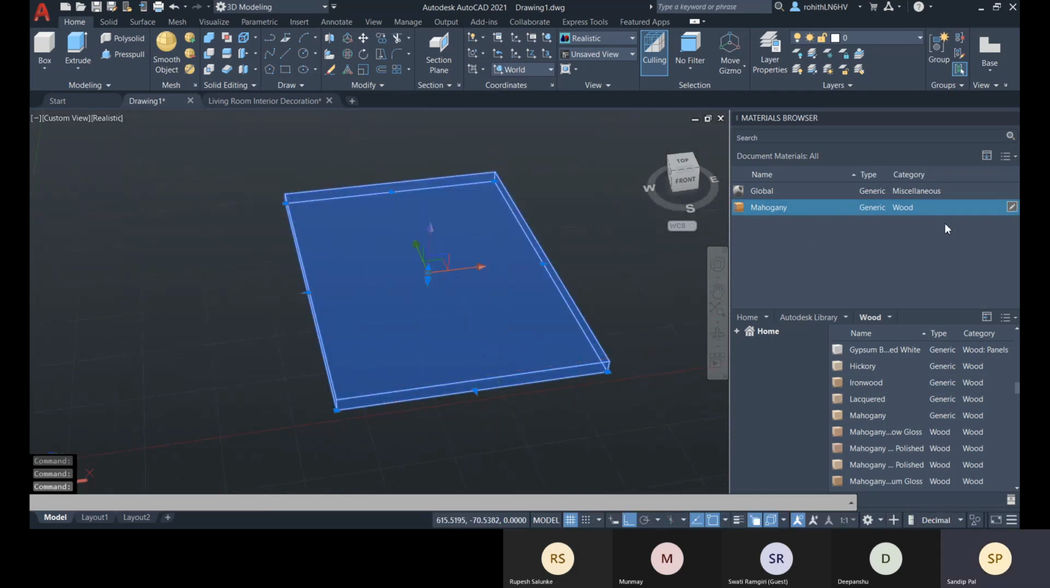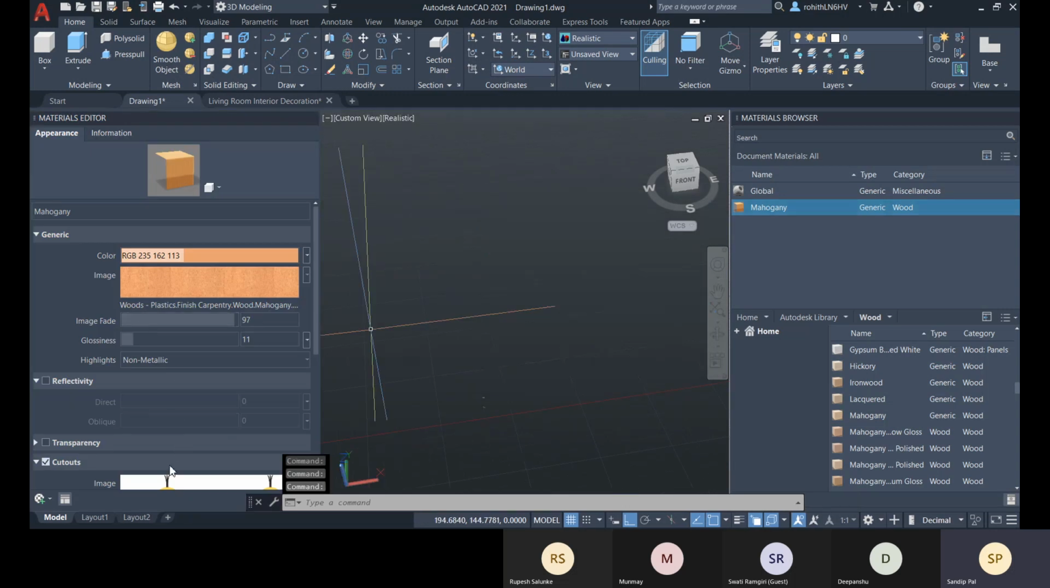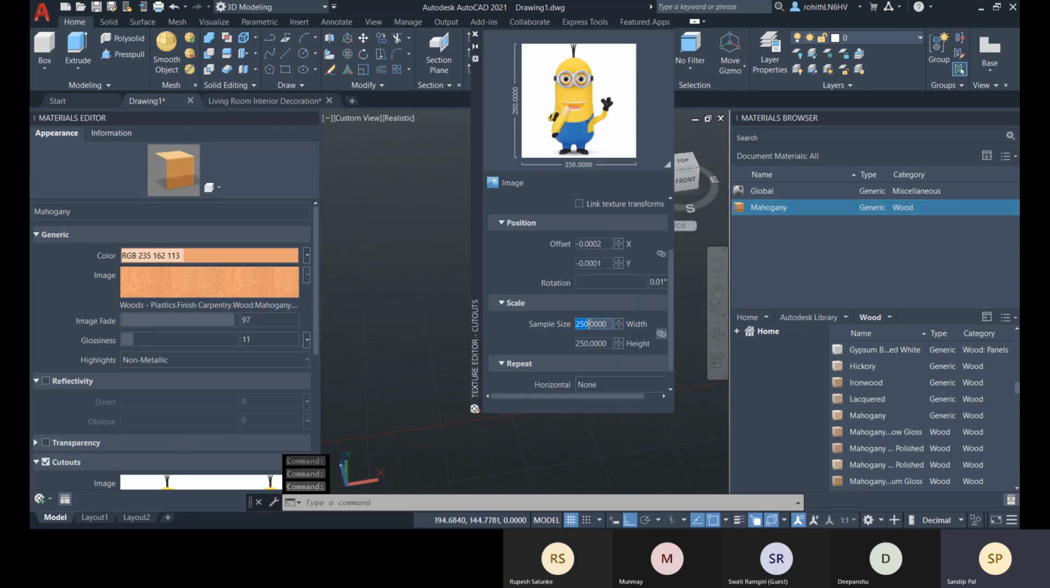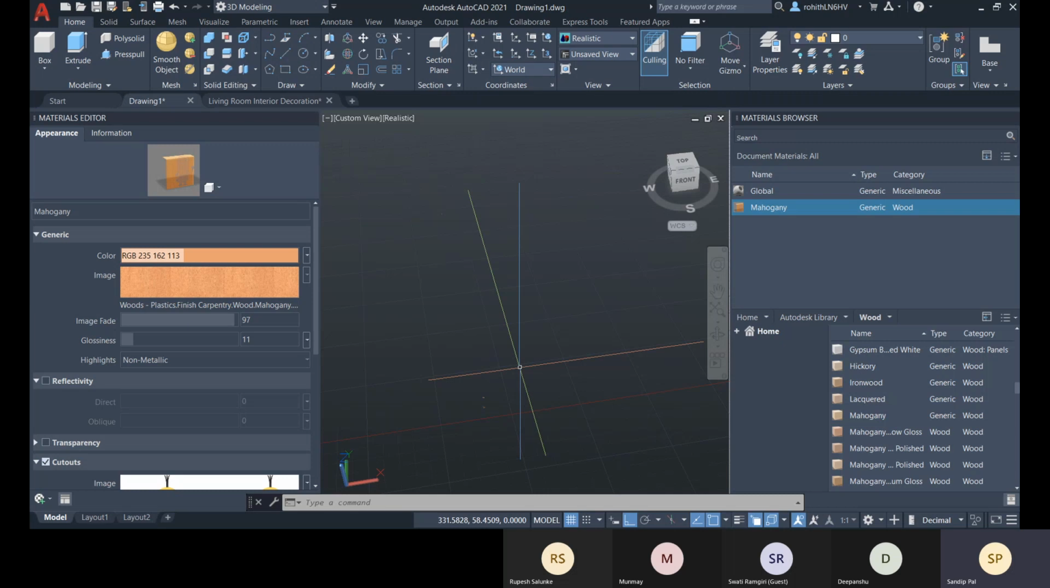That is applied. Now let me come to this material editor, click on this, and about the cutout. So let me go with 25. Now let me see.